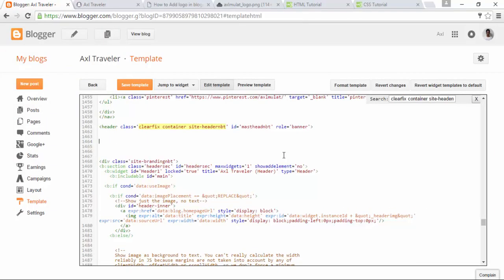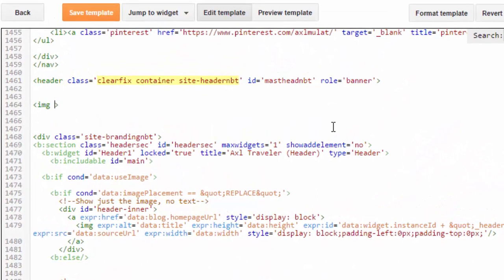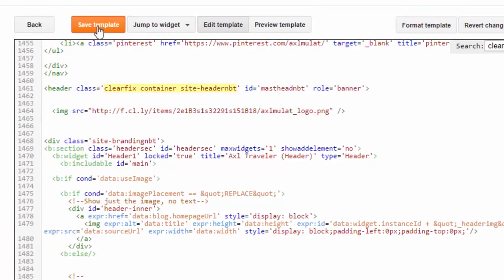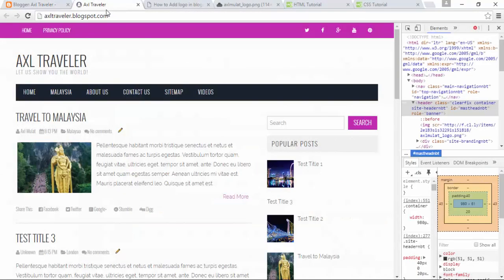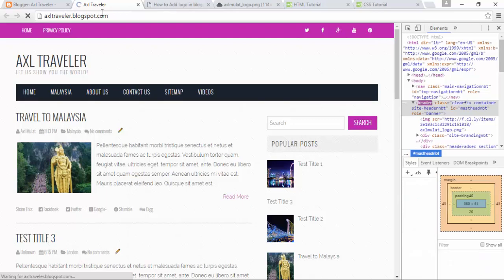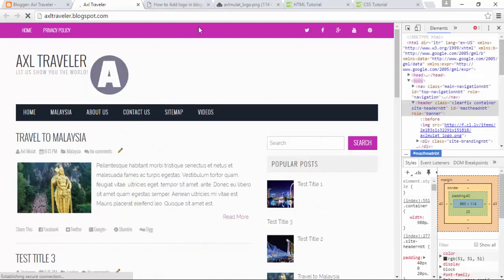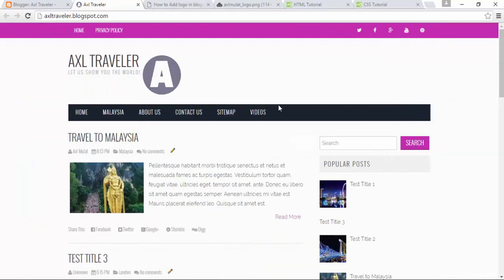We need to code the HTML image source: img src equals, and paste the link. Save and let's see what happened. Reload. Let's close this. As you see, guys, the logo is in the header now, but it doesn't look good.